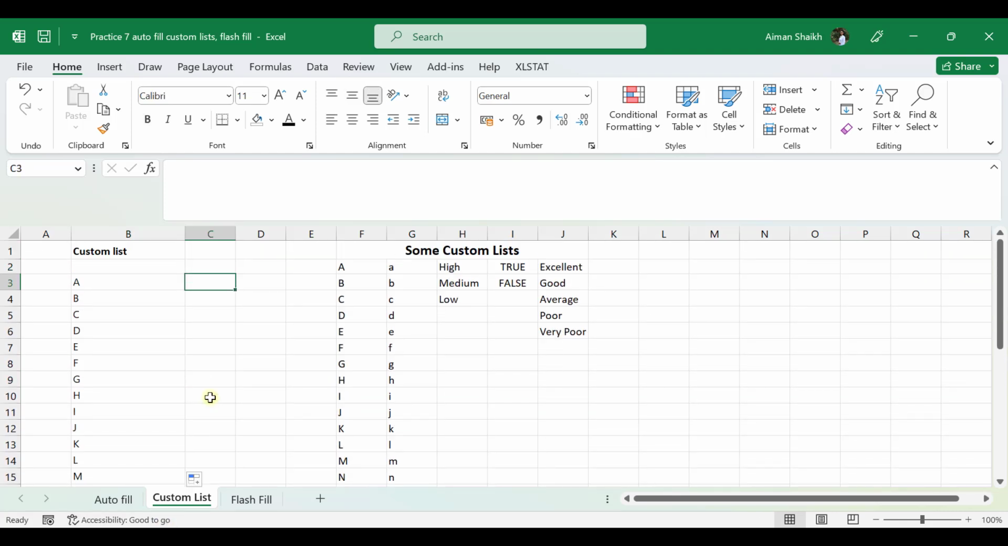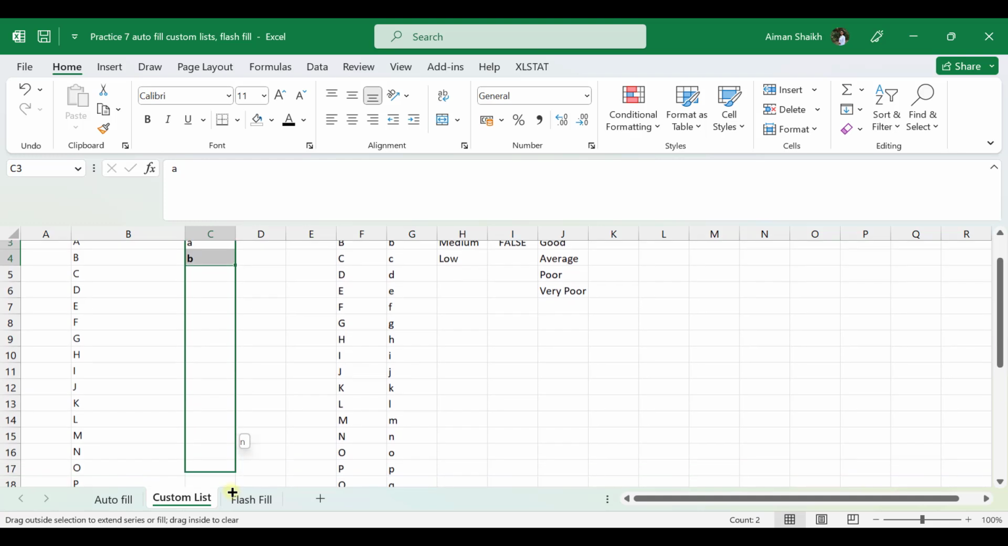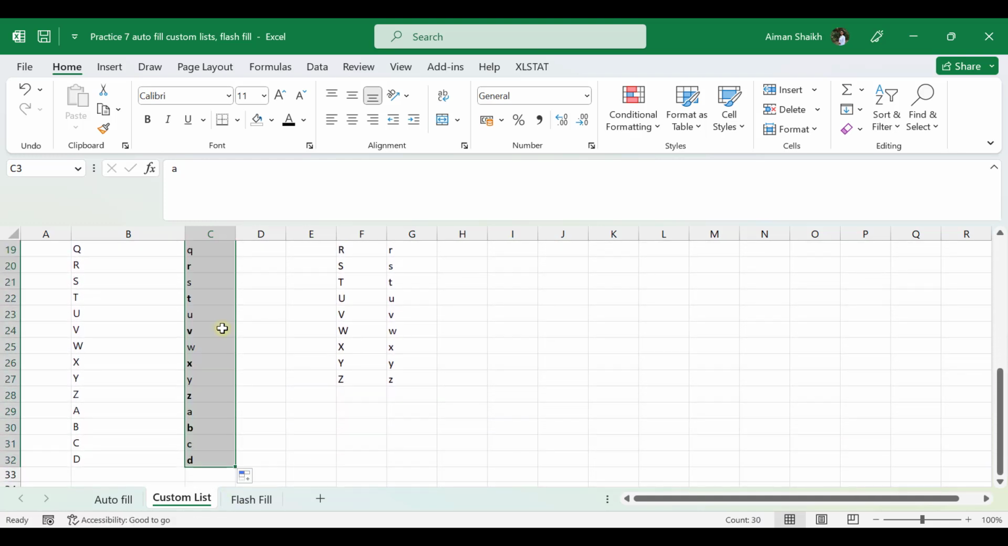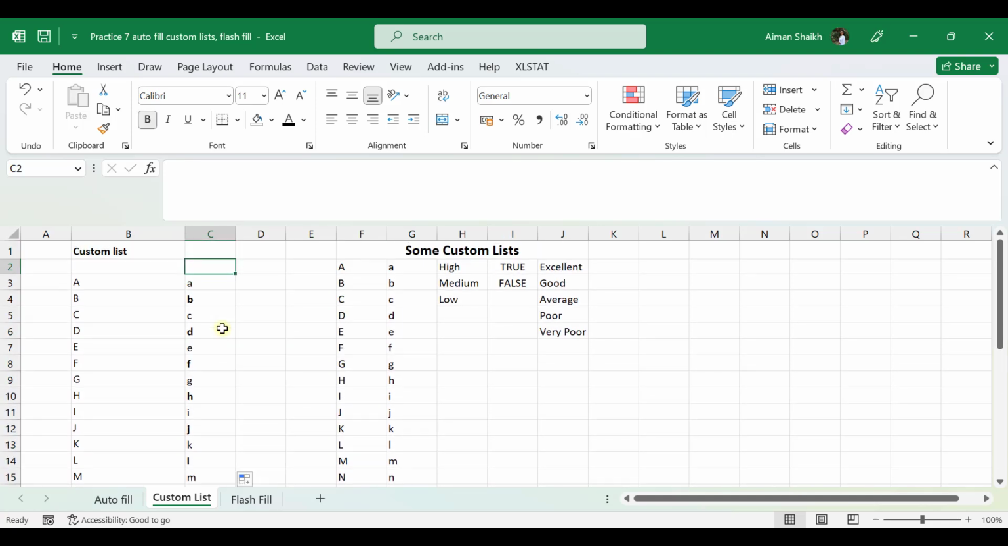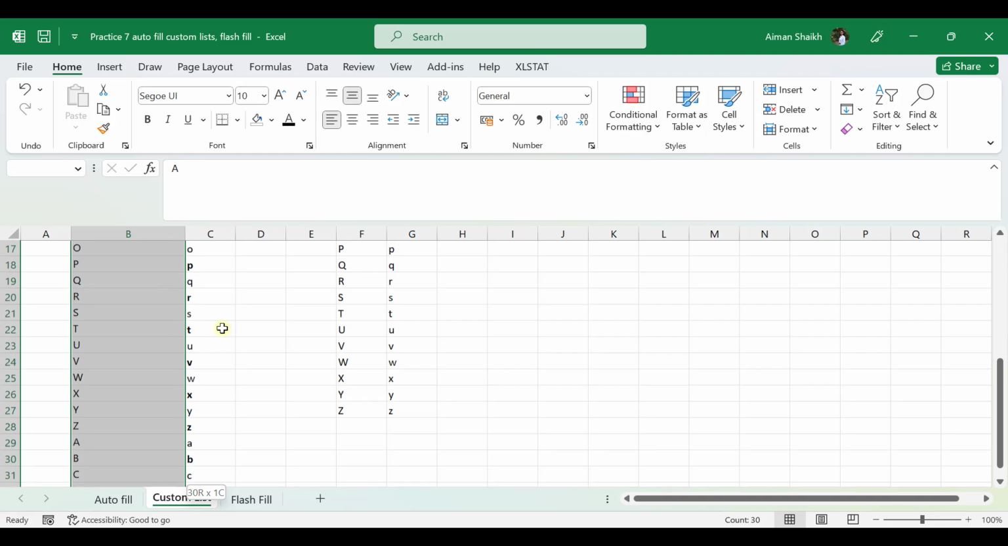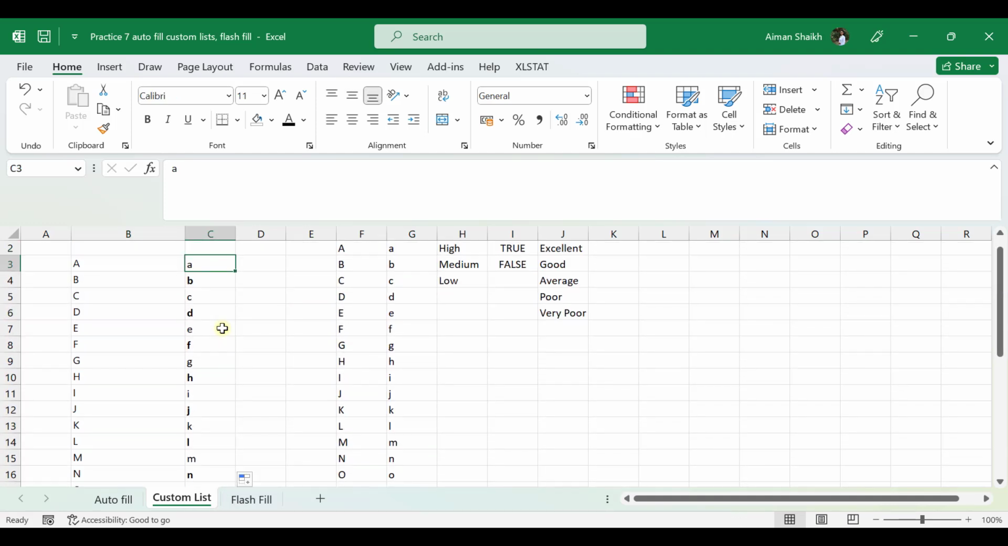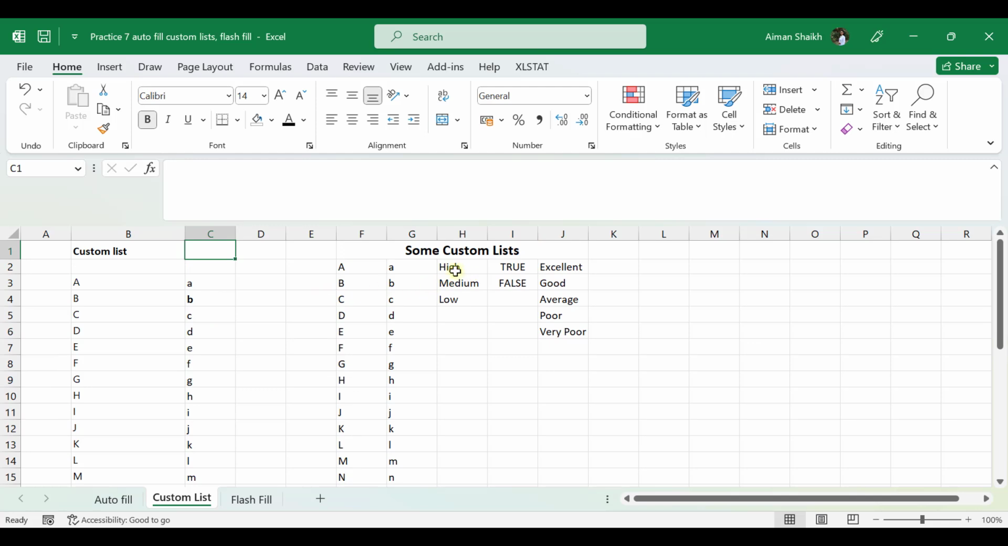Let us see if it works for small letters also or not. So this list is working for small letters as well. By this we can say that uppercase or lowercase doesn't matter. If we add it in uppercase but want the same list in lowercase, it will come. So this way we can add the custom list. Let us add one more custom list. This list: excellent, poor, average.